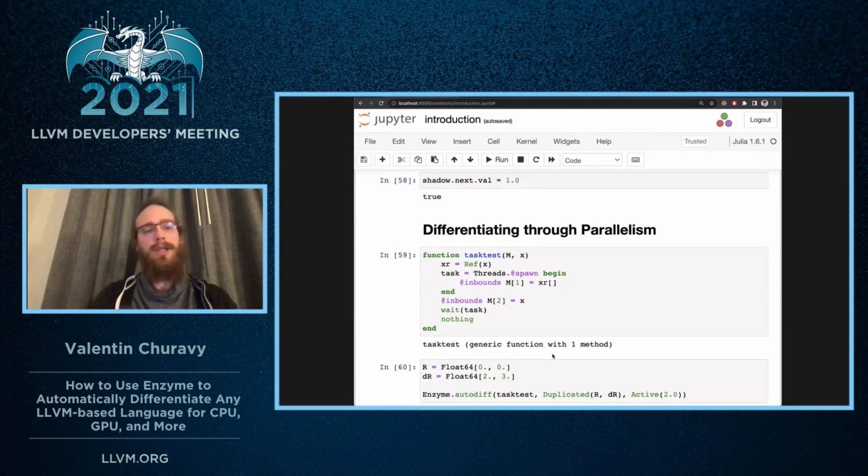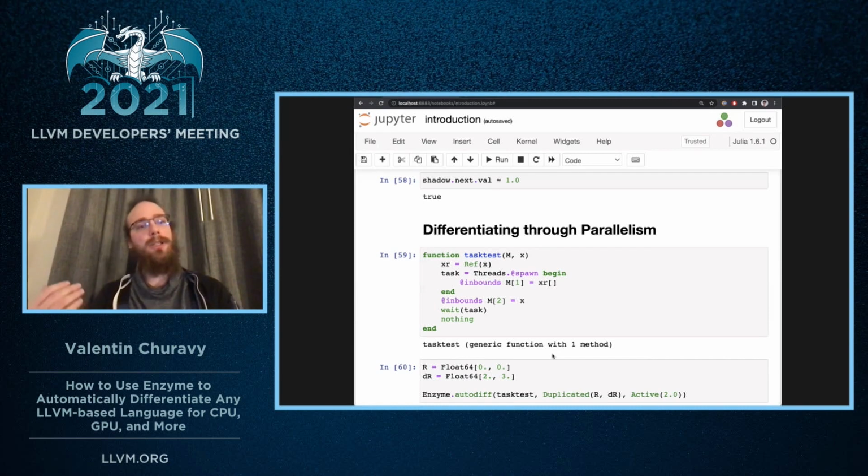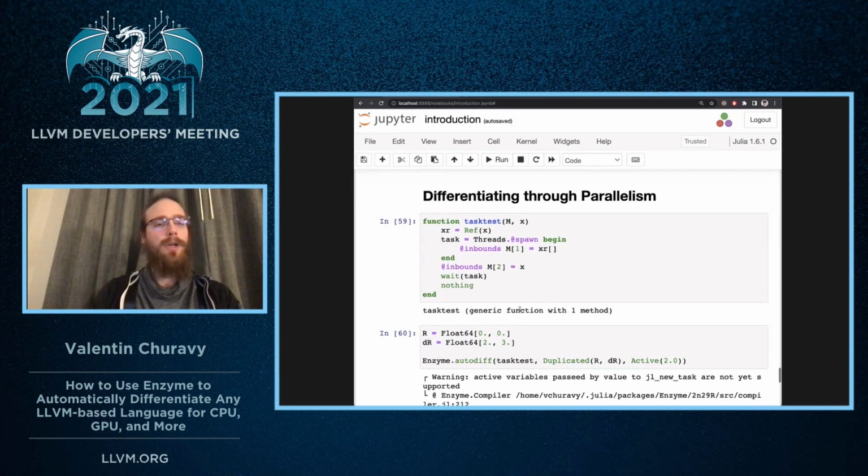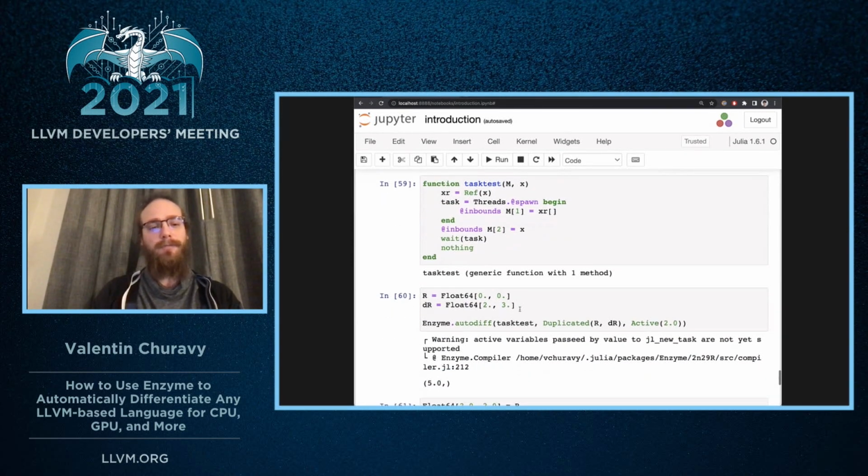As Ludger mentioned, Enzyme is capable of differentiating through parallelism, and we added support very recently to also differentiate Julia-based parallelism. So we integrate with Julia's GPU compiler, and we support CUDA.jl and AMDGPU.jl codes, but we also support native Julia tasks. And so this is very recent. It's still in the beta phase, and we are working on stabilizing that feature.